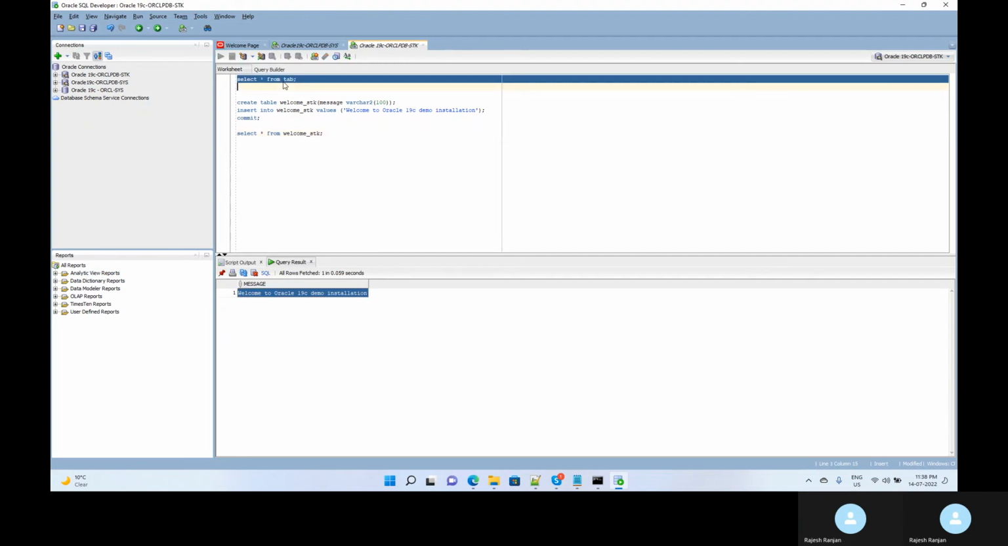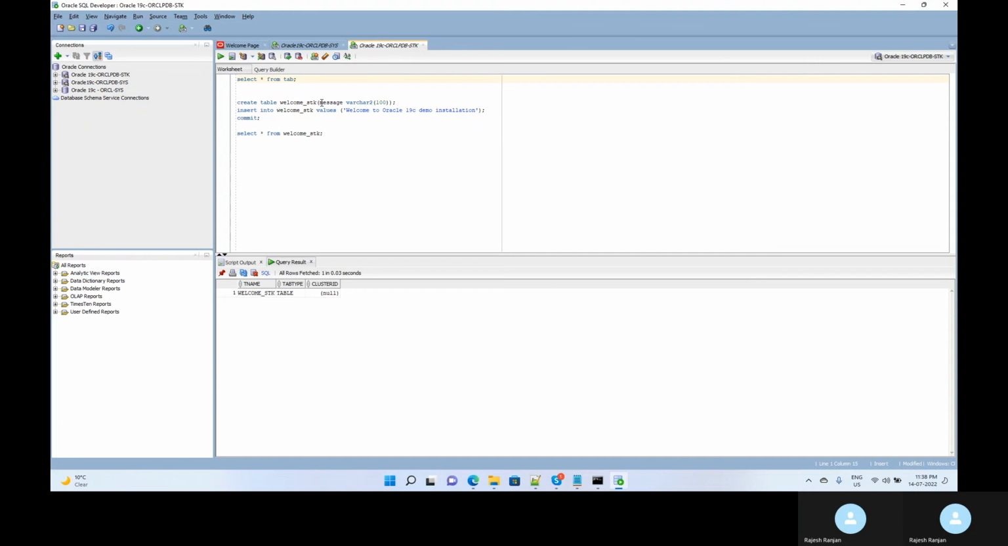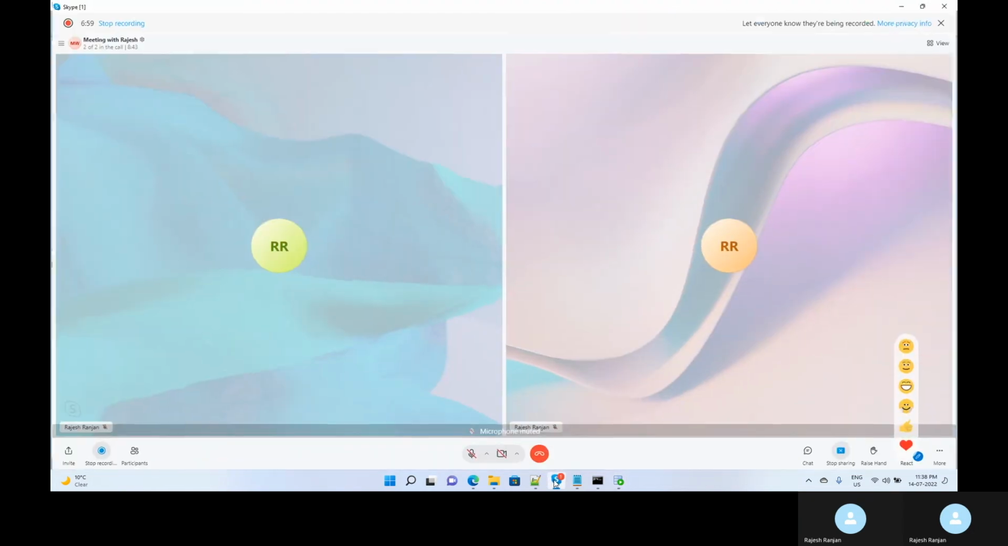So yes, everything is running fine. We have installed Oracle database, and we have also created a new user here. So in future we will use the same user to connect with the database, and we'll play around with our SQLs and PL/SQL.